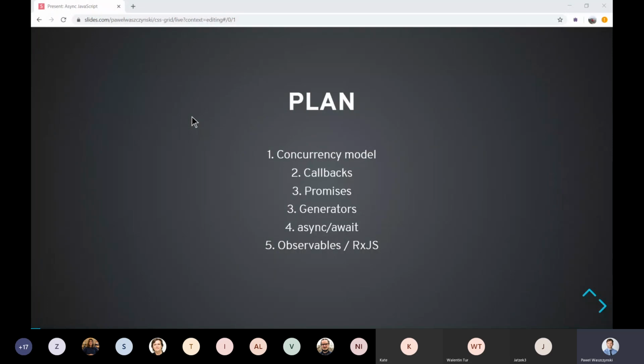So I'm quite a talkative person, so last time it took me 2 hours to talk about CSS Grid. So I hope today we're gonna finish before midnight.